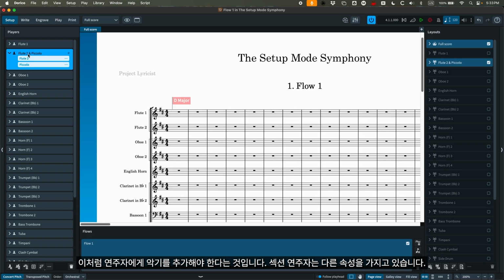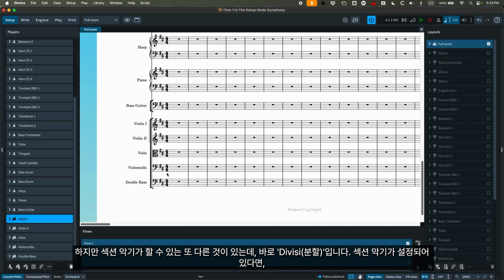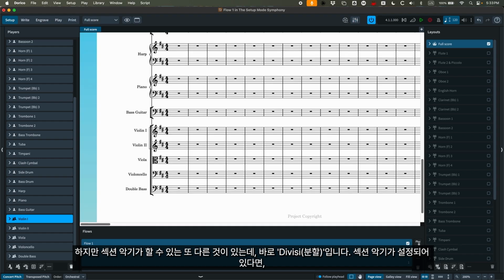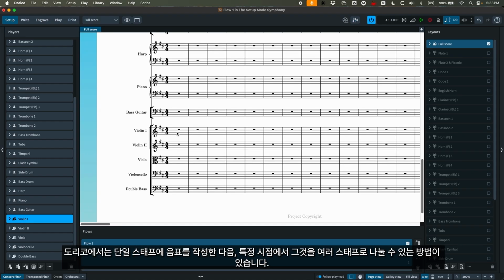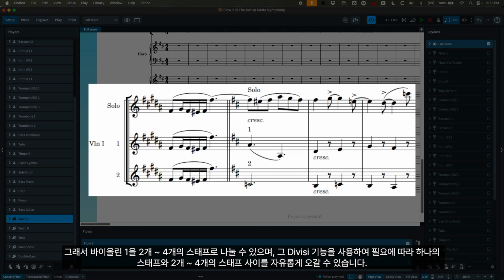Section players have different properties. The section players can't hold multiple instruments, which kind of makes sense. You don't want your violin one section holding piccolos, right? But there is something else that section instruments can do, which is divisi. So if you have section instruments set up, there's a way in Dorico to write some notes on a single staff, and then at a certain point you can divide that into multiple staffs. So you can divide your violin 1 into 2, 3, 4 staffs, and you can freely go back and forth between 1, 2, or 3, 4 staffs as needed using that divisi feature.